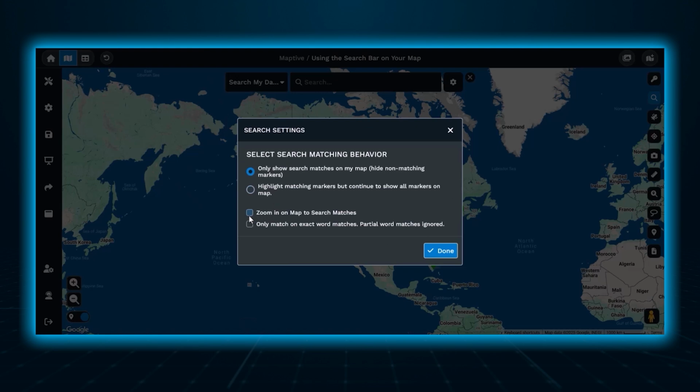Now this will happen if it finds one location or they're very close together, but if they're all over the map, you won't zoom very far. Or only match on exact word matches, partial word matches ignored. So if you're looking for something with a short name, but it can be part of a longer name, this is a good option. Remember, when you're using the program, you can turn things off and change these settings at any time based on what suits your needs best.